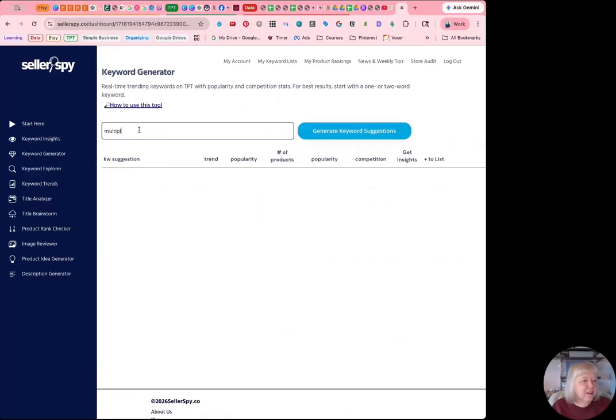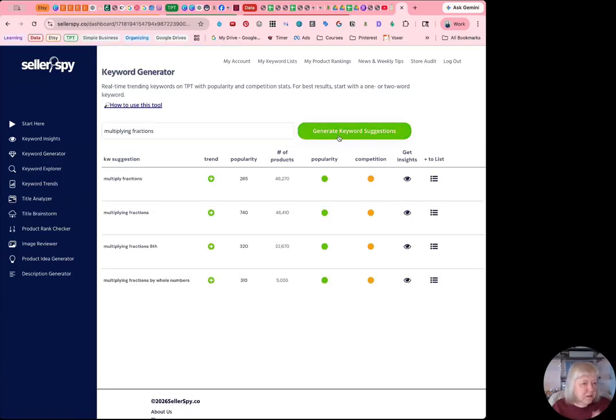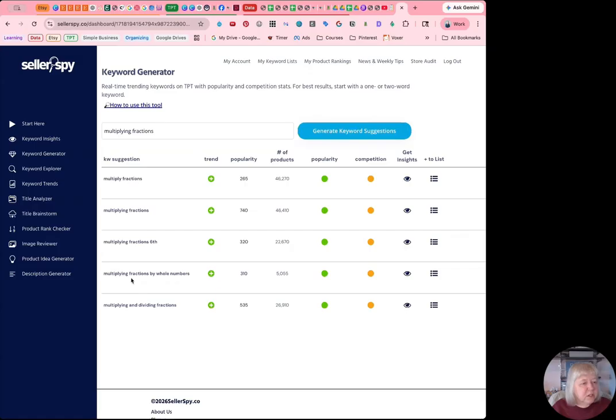Again, we can enter a keyword suggestion on the generating keywords. Here are some other suggestions. Is it multiplying fractions by whole numbers? Is it multiplying and dividing fractions? Do I want to put a grade level with it? Here's the popularity. Here are the number of products. Again, we see that in the TPT search bar. When we type in a phrase, it tells us about how many products are showing up in search. Popularity, competition. Again, green for both is ultimate. Yay. But then you can also click on Get Insights, and you can add it to a list.